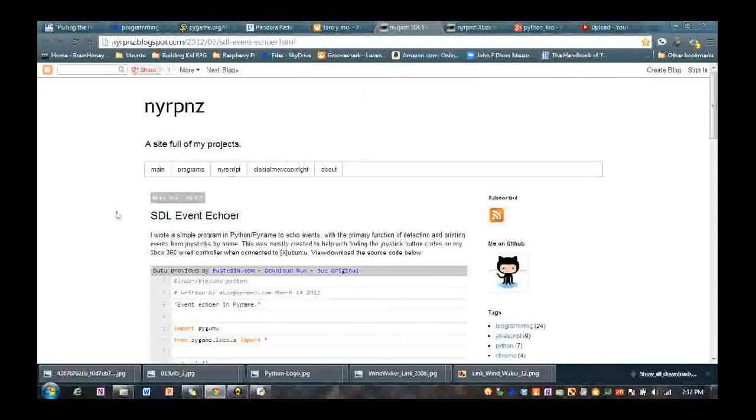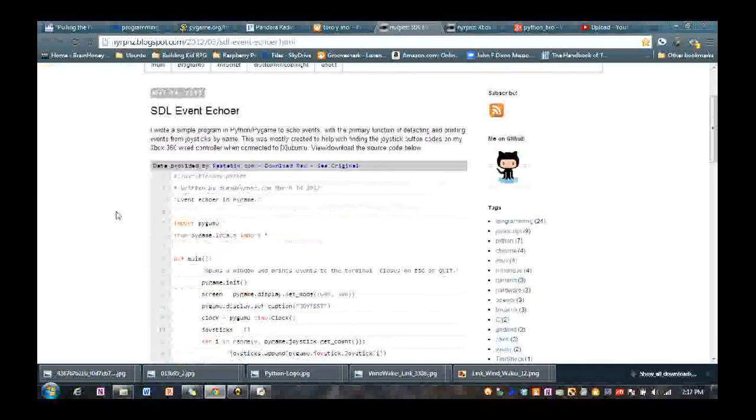This page is for the script that you saw. Basically, it's going to gather all the events that are happening in pygame and print what it is to the interpreter so that you can map out your buttons. Like I said, I'm going to show you how to do it with an Xbox 360 controller. I've got a wireless controller hooked up into my computer.